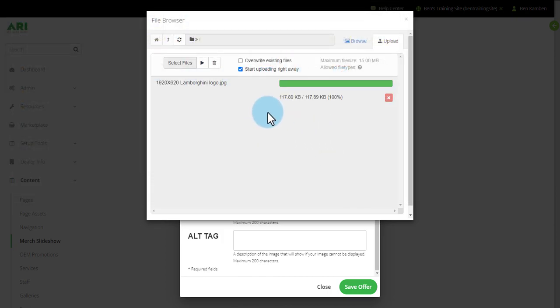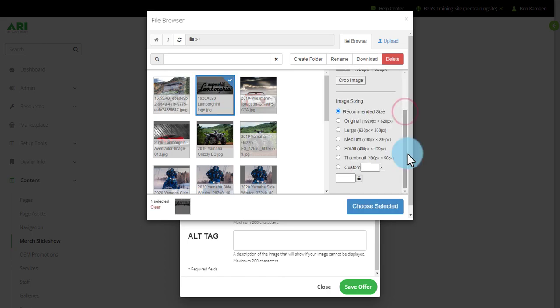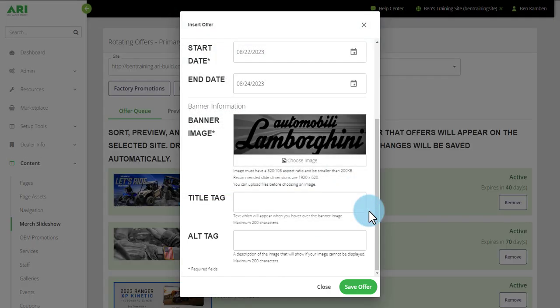Perfect. As soon as it has a full green status bar and 100%, it adds it to the browse tab. We jump back to the browse tab, and there it is right there, and we'll say please display it in the original size. Choose selected image, and if it is sized correctly, you will see a preview of the image come up here. If it is not sized correctly, you'll just get a big red error that comes across there.